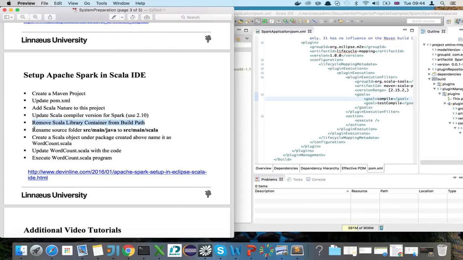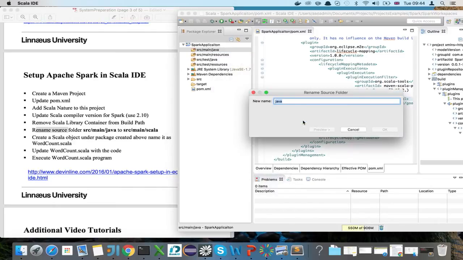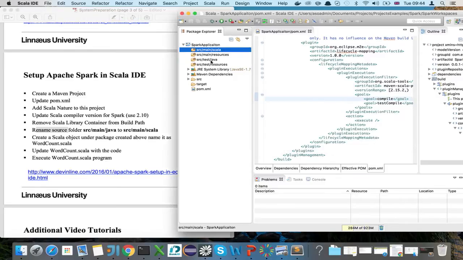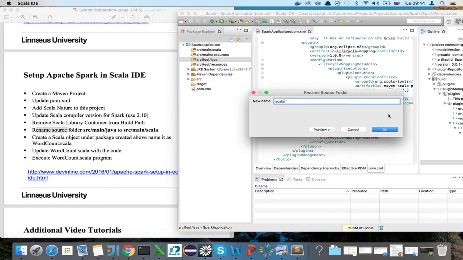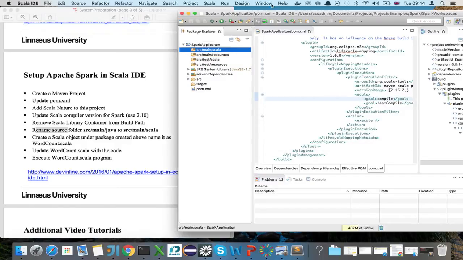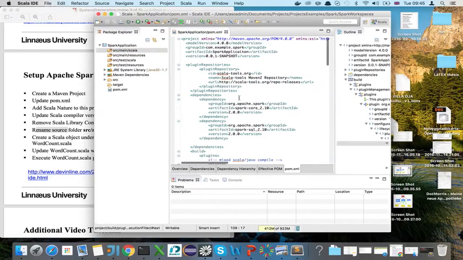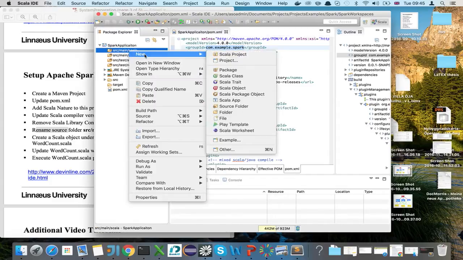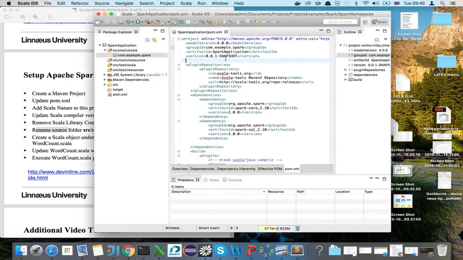Now we rename the source folders from Java to Scala. Right click, refactor, rename, Scala, and also the test folder, same, Scala. Okay. Yes. Okay. Now we need to create a package with the name that we have specified as the group ID. So I just copy it, new package. Okay, finish.